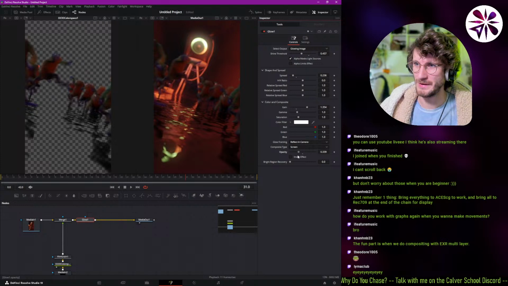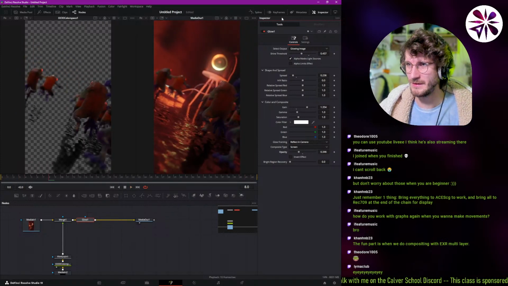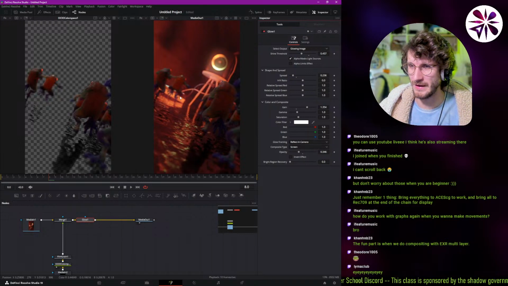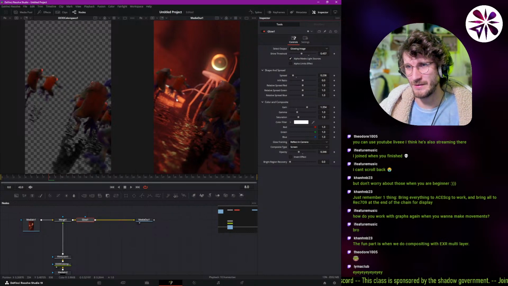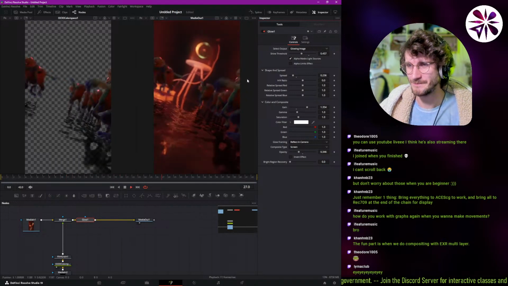So I'm going to lower the opacity. Yeah, then we have a little glow that helps, I think, to combine the CG and the live action together a little bit, especially at moments like here where they are in front of something bright, and this brightness then wraps around them, which I think helps a lot to make it feel more realistic.